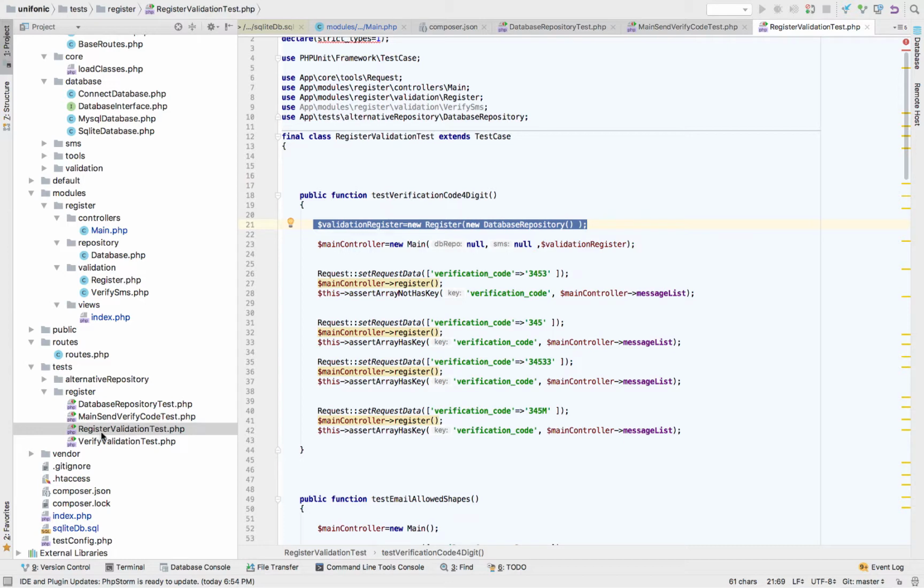Now we need to test registration validation. Test that the verification code is 4 digits. To test our verification code, first we have to override our database repository. We don't need to test our database because we test it in a separate section. Now we just need to make sure that the validation is correct.